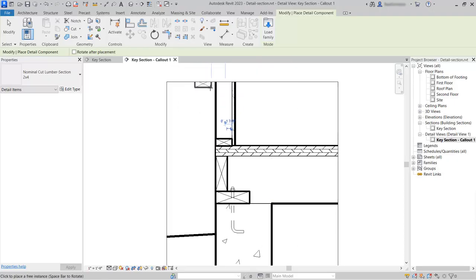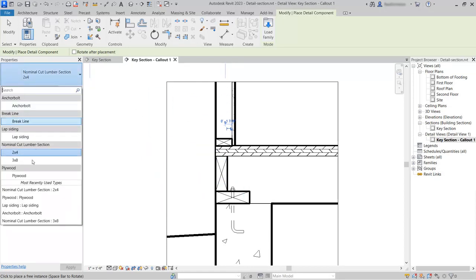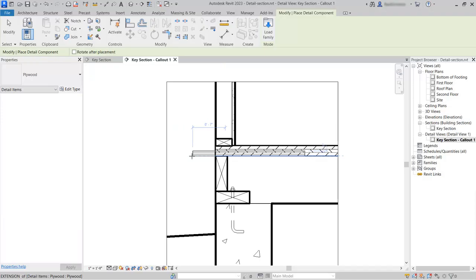So next we need to place some plywood sheathing on the outside face of the wall. So let's go back to the type selector and choose the plywood component again. We can see it needs to rotate, so we'll press the spacebar once to turn it around. And now we'll just snap it to the top of the wall and the wall plate here to position it. And then we can use the drag controls to drag it beyond the crop region.